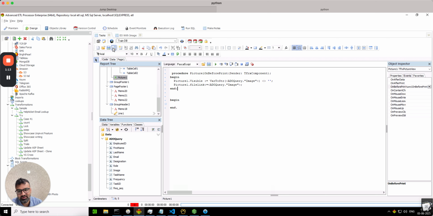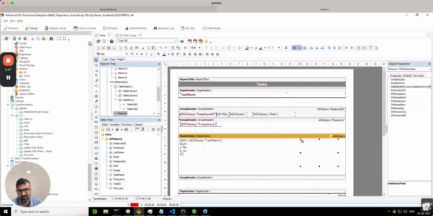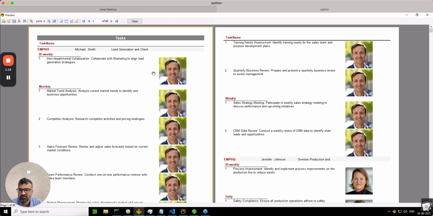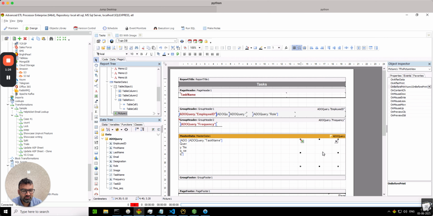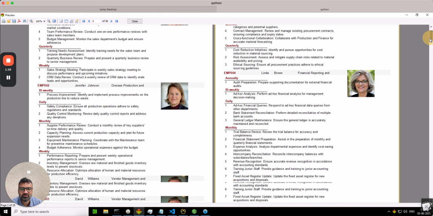Now if you preview it right now, you will see that the photo, because it is in master data, will be repeated multiple times. So let's preview this, and this is not what we want. Obviously we want this to be printed only once. What we are going to do is slowly drag it up into the group header, save it, preview it, and now this would be repeated only once.